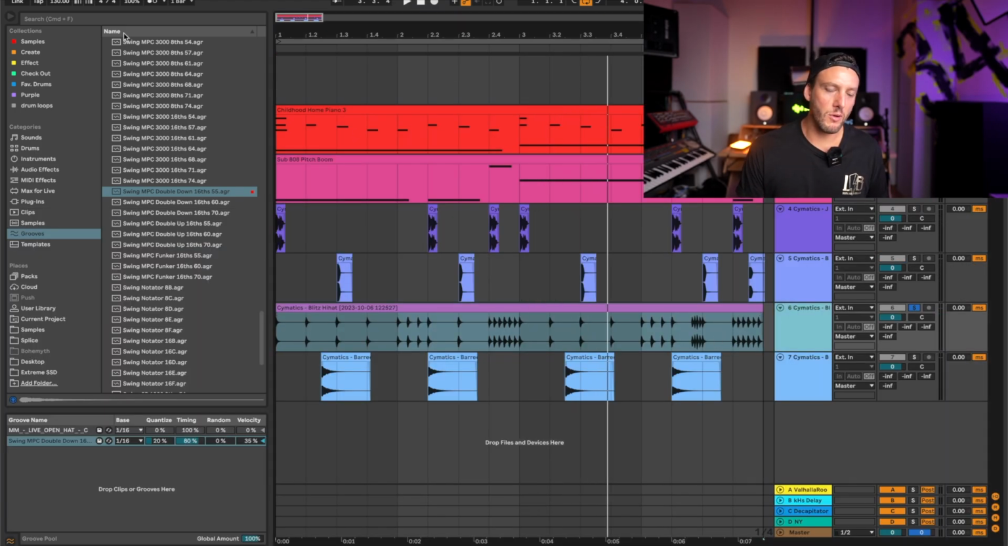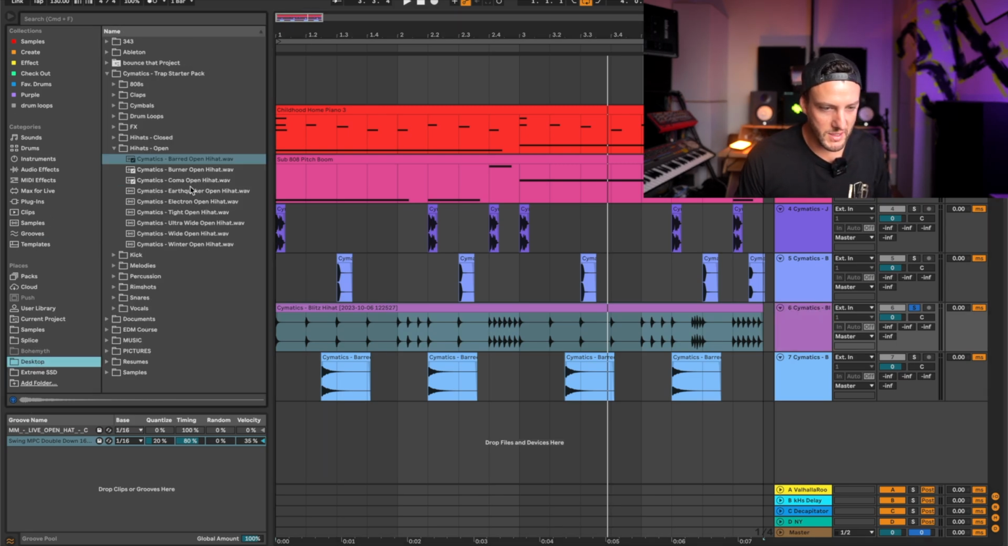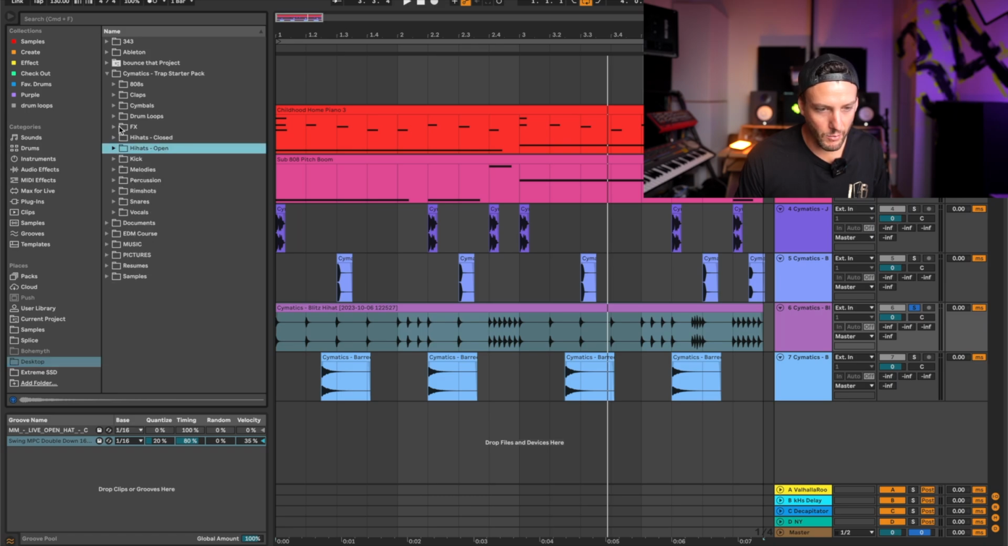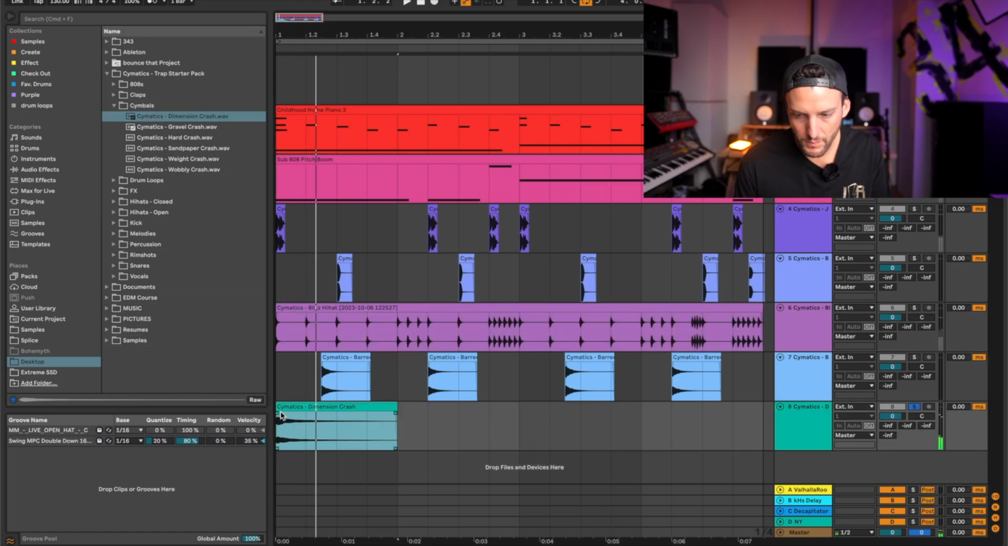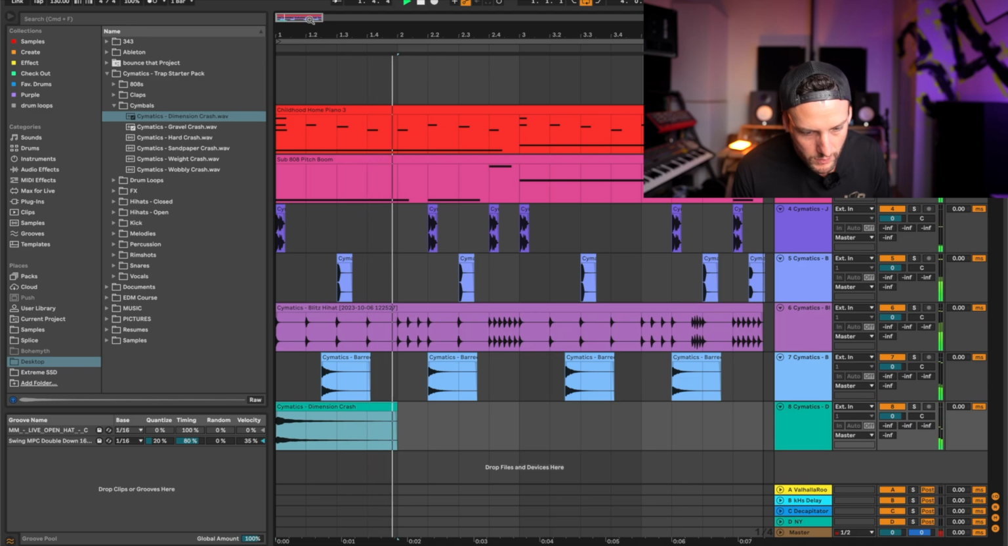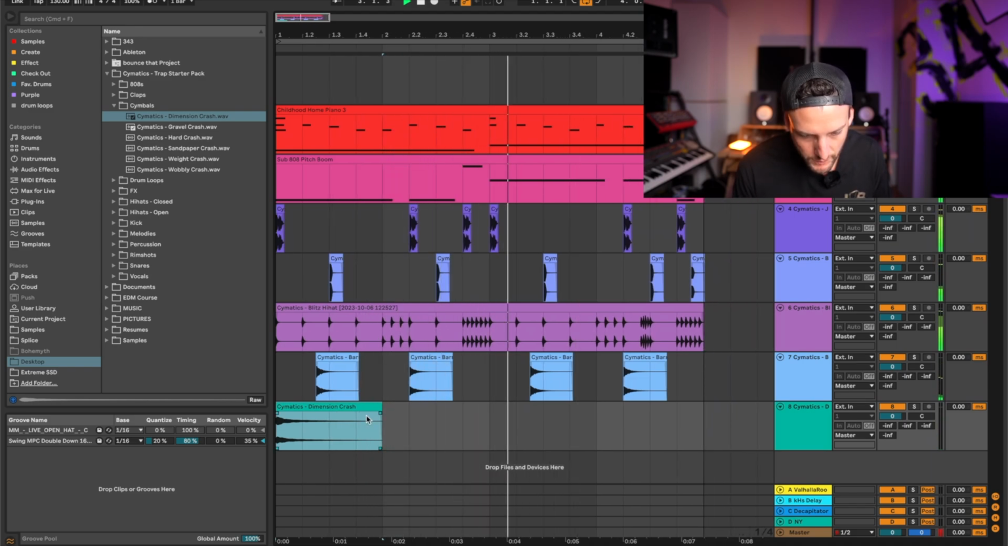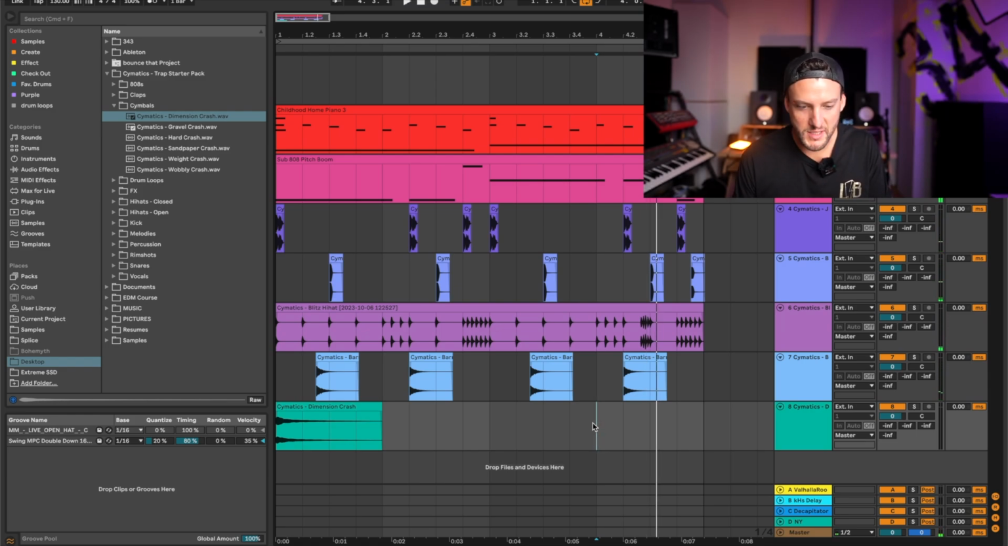Then we're going to go ahead and add one more percussive element because the percussion in this kind of music is really what's going to move the track along and glue everything together. So let's go back to our Cymatics pack and we're going to grab a cymbal. A cool trick with cymbals is you can actually reverse them and it kind of becomes like a sweep.